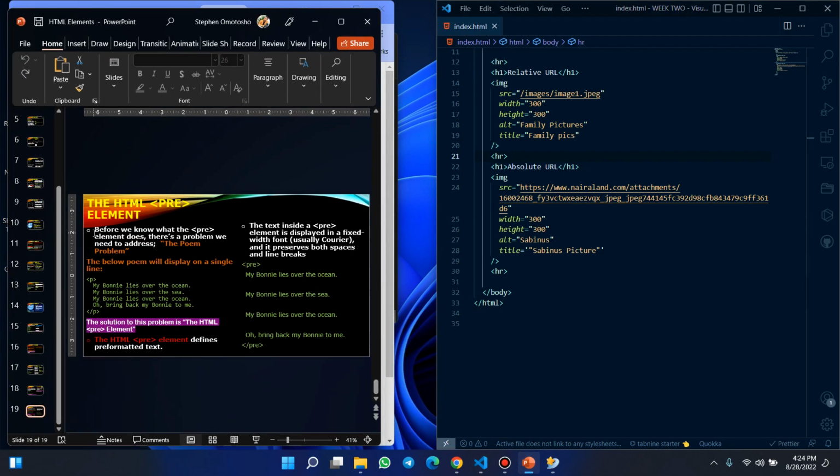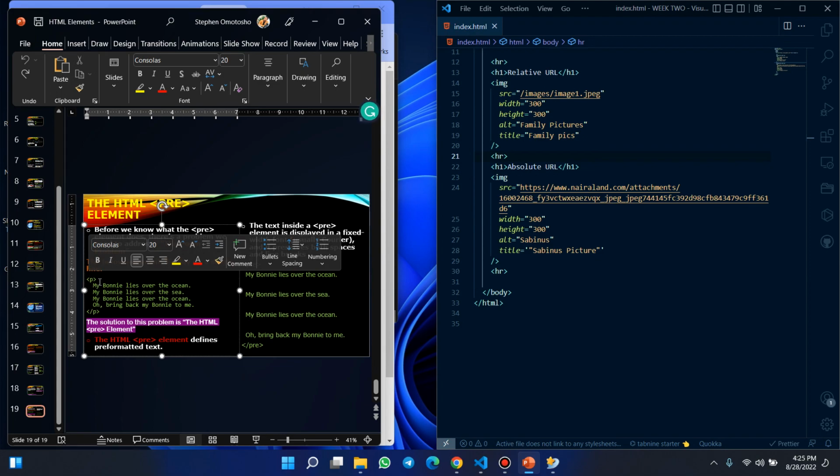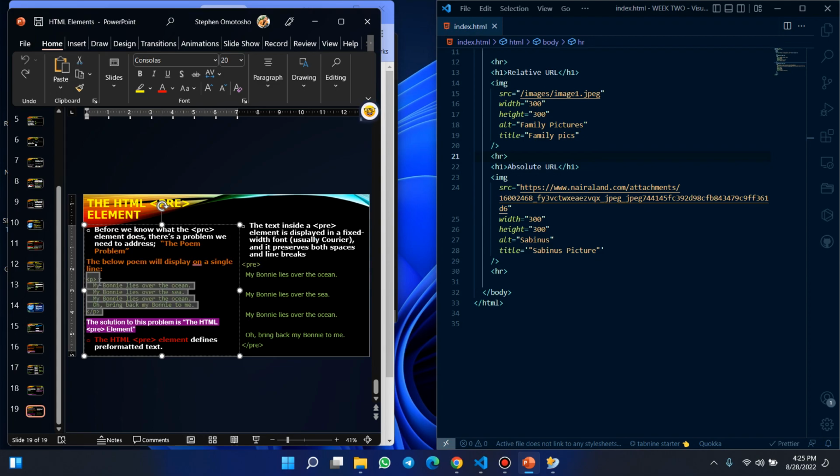So now we have another thing called the pre-formatted element. Before we know what the pre element does, there's a problem we need to address here: the problem of the poem. We all know what a poem is. Below is an example of a poem. I want this poem to display like this particular poem. Now if I use paragraph, will it give that to me? So let me use paragraph.